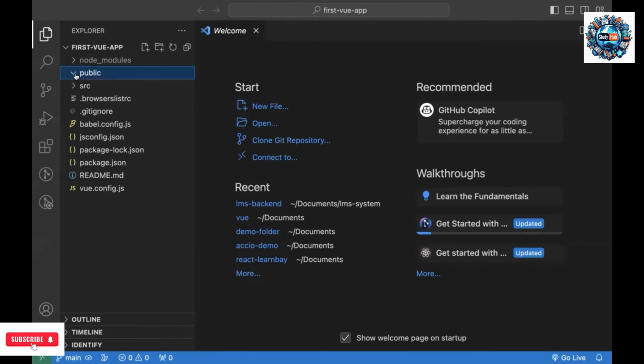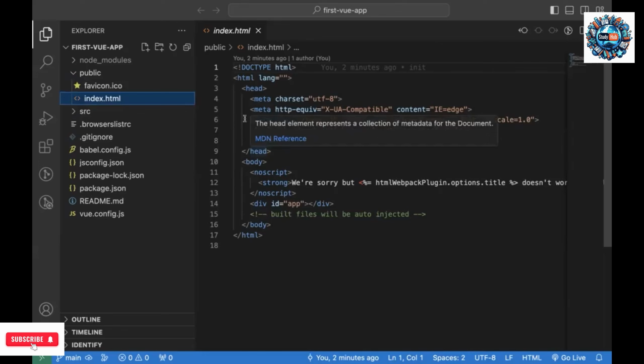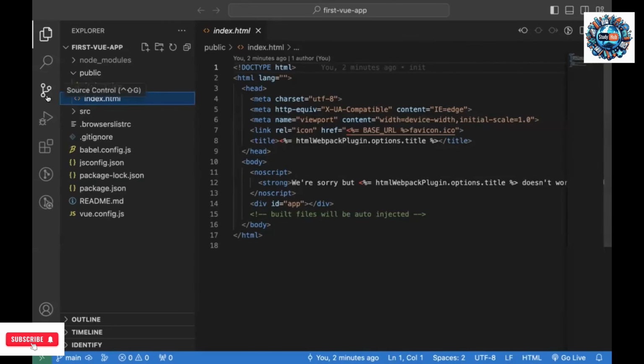And here is our VS Code with our first Vue app. And here are the folders that have been created with the help of our Vue create command. So let's understand these folders. The first one is the node modules folder, which contains all the node modules and packages. The second one is this public folder. This public folder contains this index.html, because as we know, Vue is used for creating a single page application. So this is that single HTML page where we'll render all our Vue components.